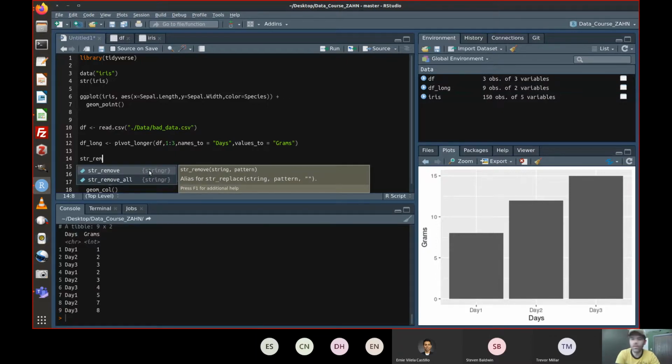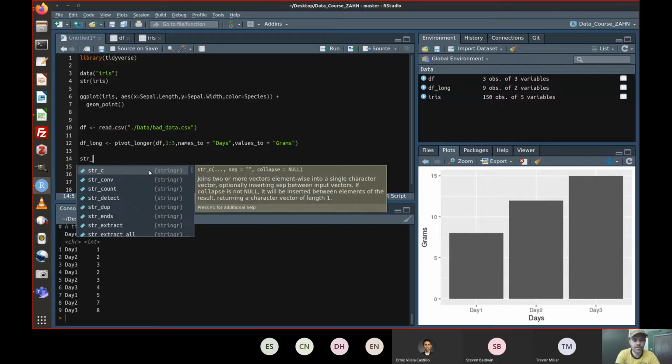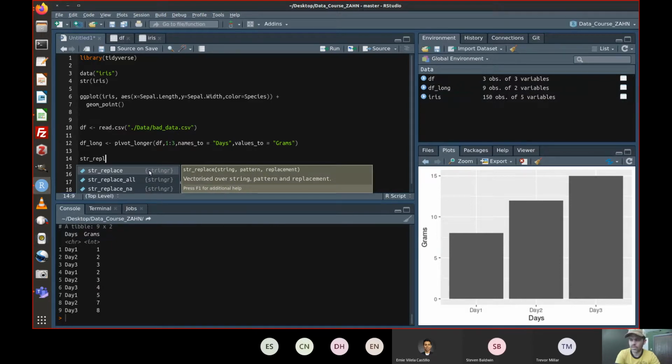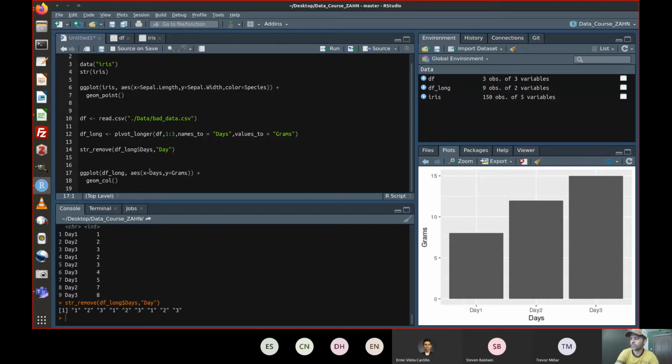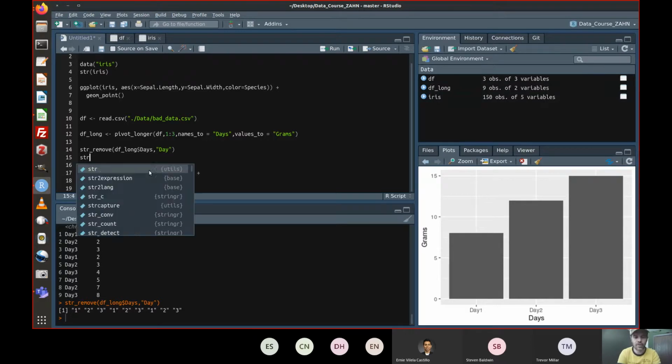So string remove, str remove. There's str replace, so you can replace patterns, you can remove them. I'm going to go with remove. I'm going to give it the string, which is df long days, and I'm going to tell it the pattern to search for, day. Now look at it. It just got rid of day. Okay, so string remove is a nice cleaning tool. String replace, I'll show you how to use that.